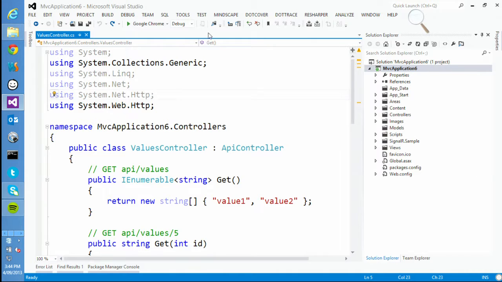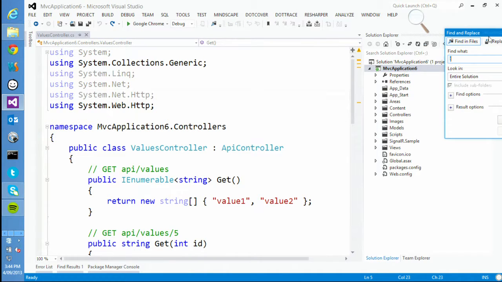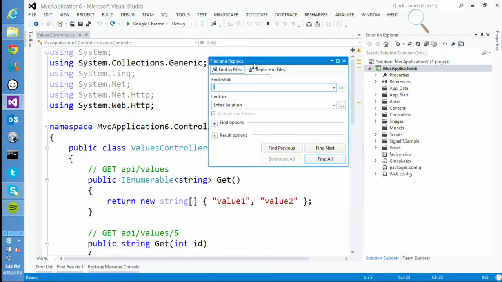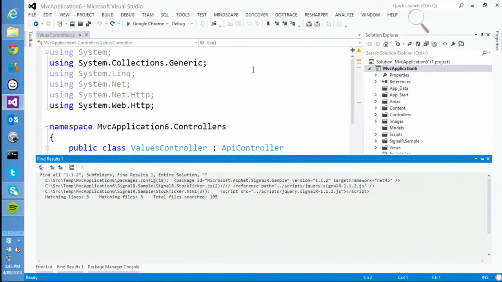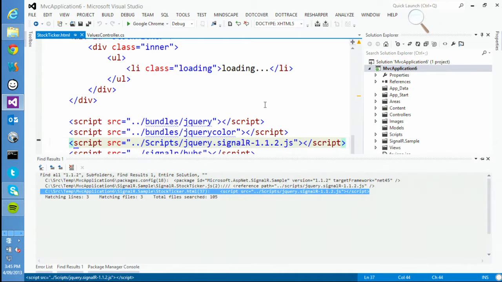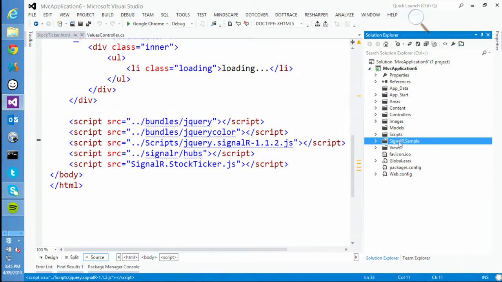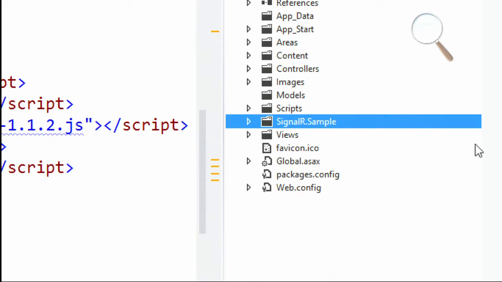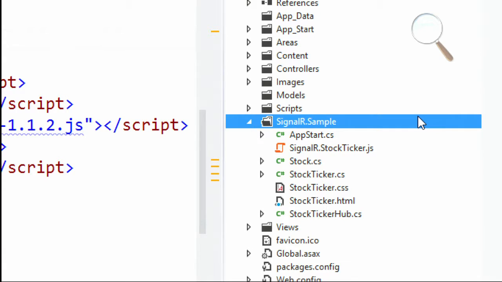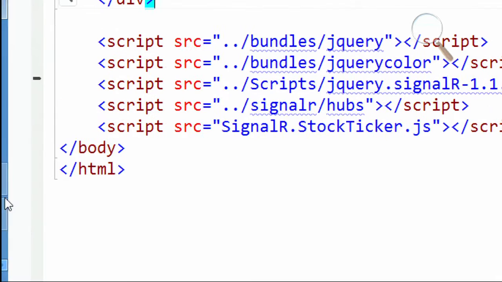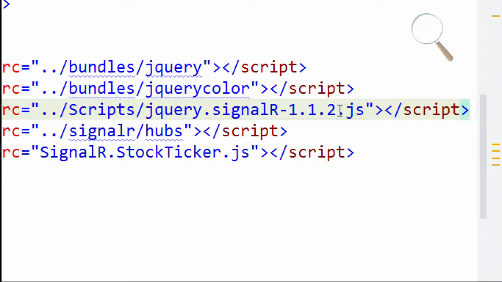So what I'm going to do is do a quick search for 1.1.2. Okay, so this is a stock ticker file. If we look over here, we've got SignalR.sample, so that's what the NuGet package adds. This is all the sample code that shows you how to make those hubs, and also the client code that allows you to connect up to it. So if you go into here, there's 1.1.2, which doesn't exist anymore. It's now 1.1.3. So as soon as I save that, the sample is going to work.